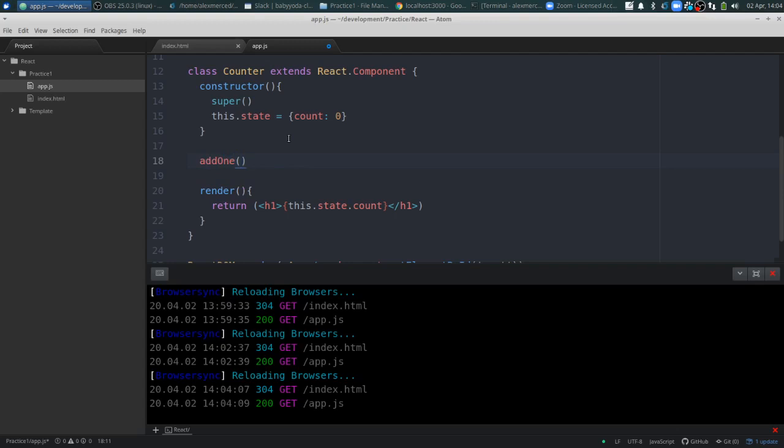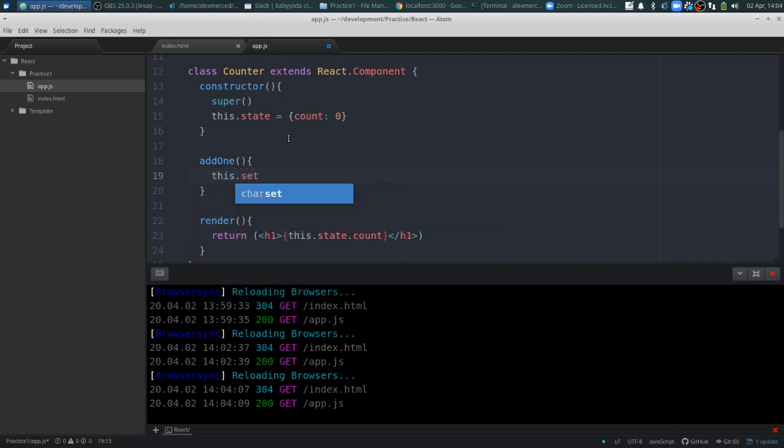Okay, no parameters. And what this function does is we use a function called setState. You have to use it this way. You can't just change the state directly. You can't just be like this.state equals this now. If you do that, it will not work. Because the setState function does two things. It updates your state, then re-renders your component.